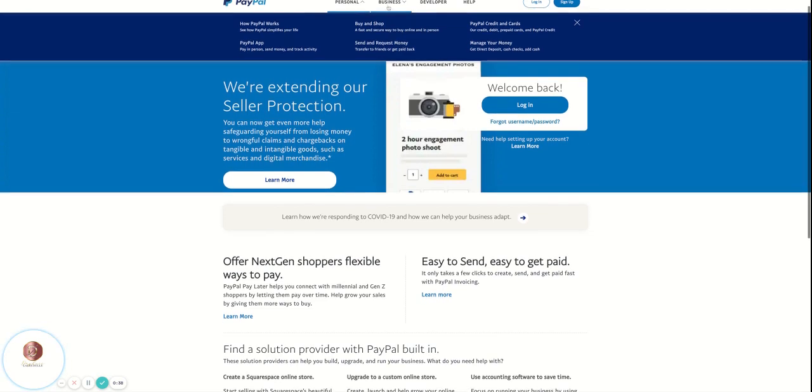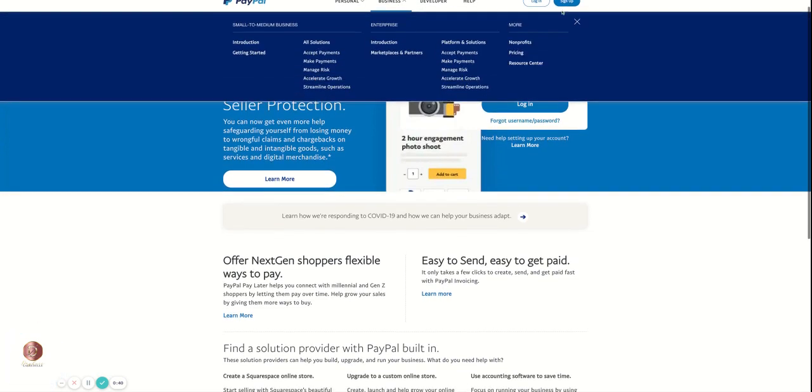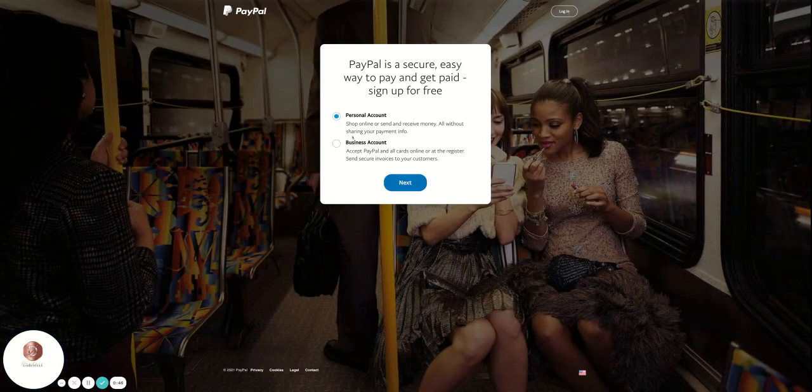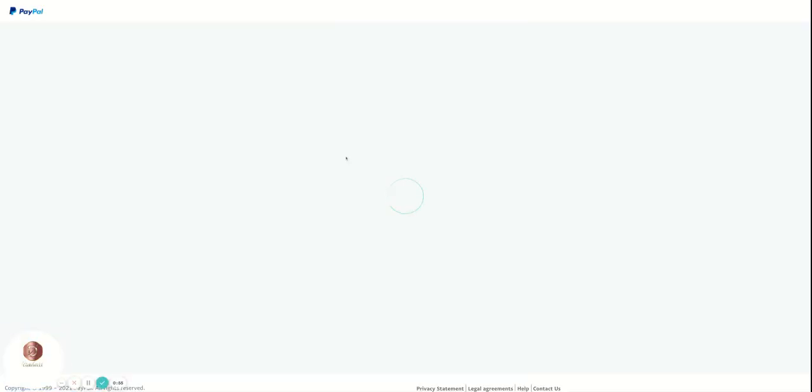Now, if we're going to sign up for a business, we're going to click on business and click on sign up. When you click on sign up, it will give you these two options that I mentioned previously, personal account or business account. Let's click on business account, and you click on next.